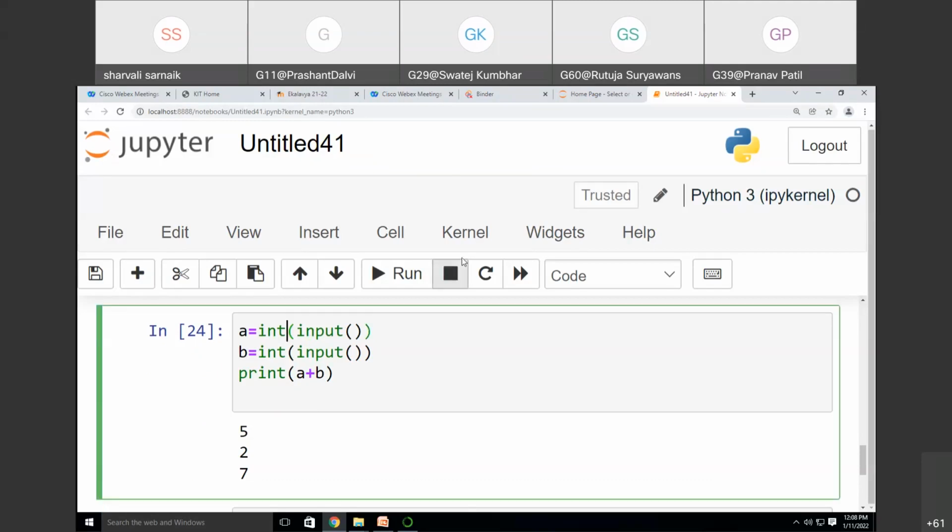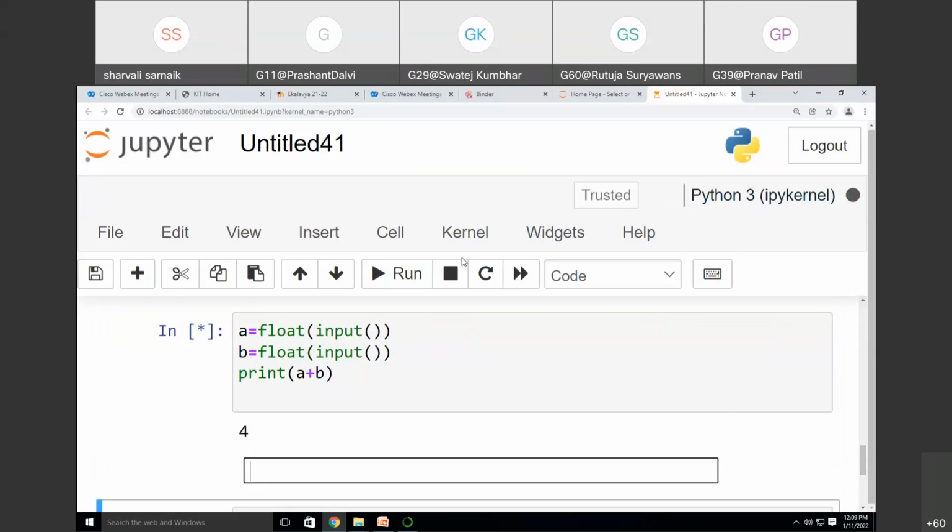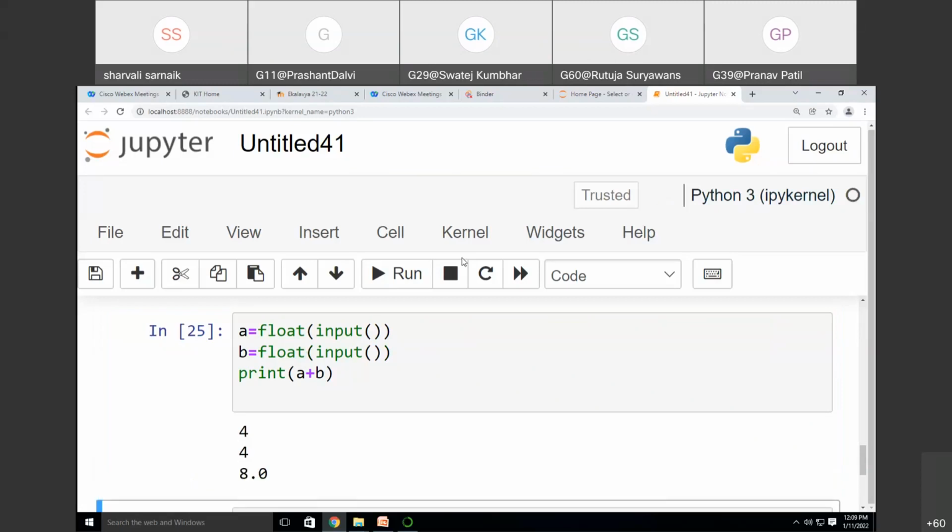Similarly, suppose I write float here instead of int, and here also I'm writing float. When I run the code, if I write 4 and 4, it is giving me 8.0 as the answer. It is giving 8.0 because we have written float as the data type. That means it is considering 4.0 plus 4.0, and it is showing an answer of 8.0. So this is how we have to write the code. We have to take the user input and do this addition.